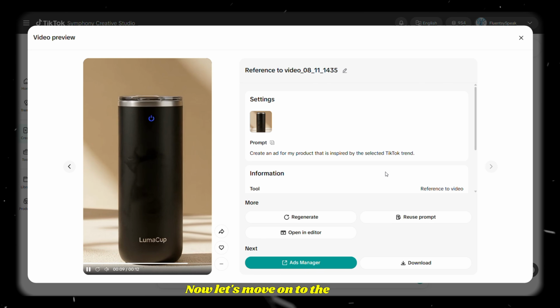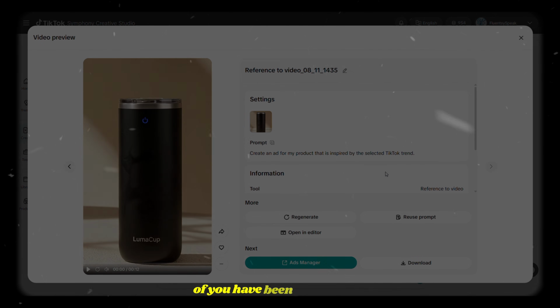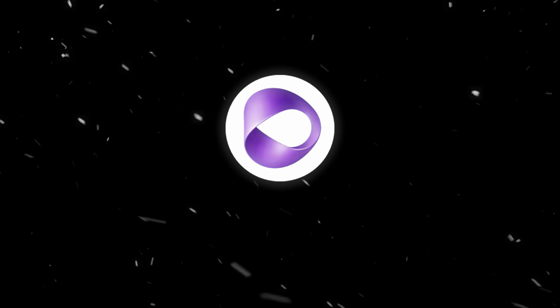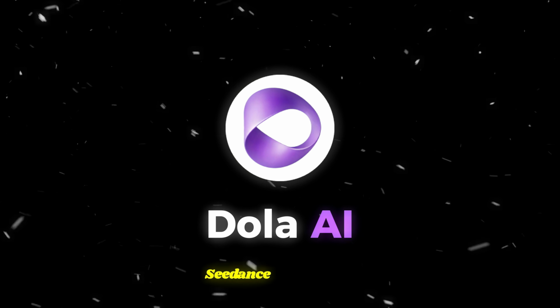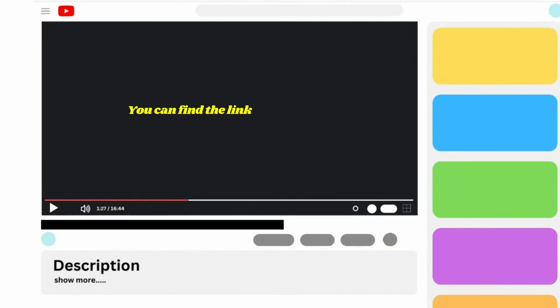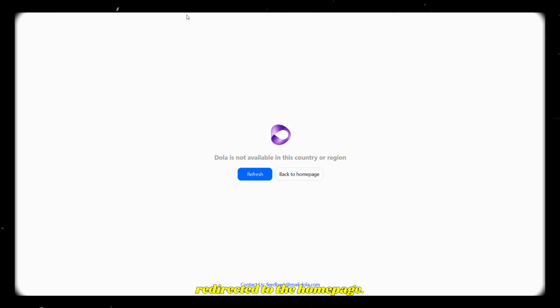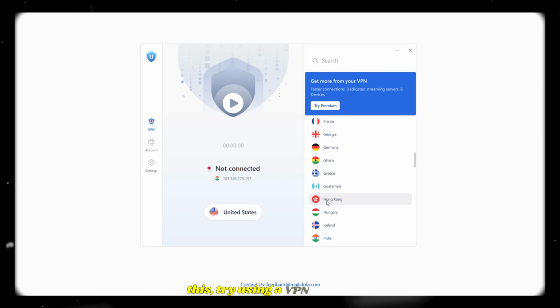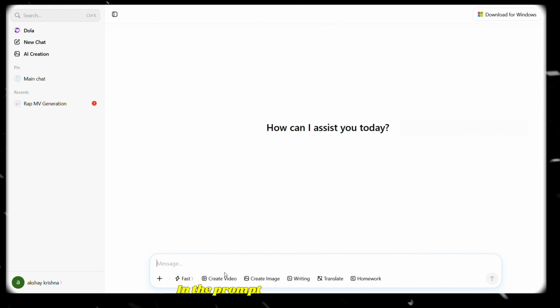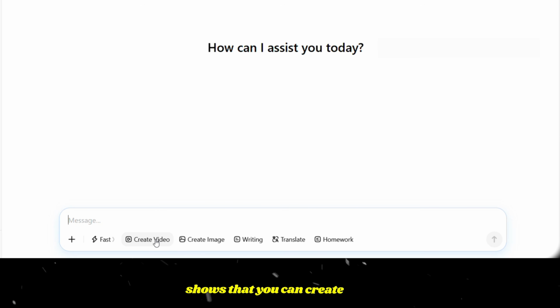Now let's move on to the second tool, which many of you have been waiting for. The second tool we are going to explore is Dola AI, where you can use Seedance 2.5 for free. You can find the link for this tool in the description as well. Click on it, and you will be redirected to the home page. If you see a page like this, try using a VPN connected to another country. It may help you access the tool properly. In the prompt box below, it clearly shows that you can create both images and videos using this tool. I'm going to show you how to use the Seedance 2.5 model in a few minutes, so stay with me.